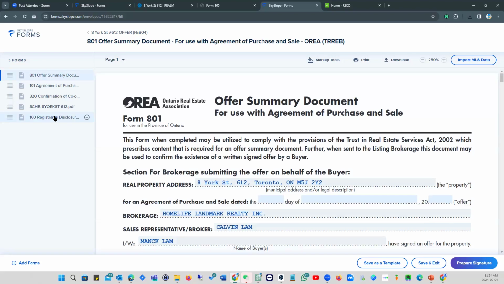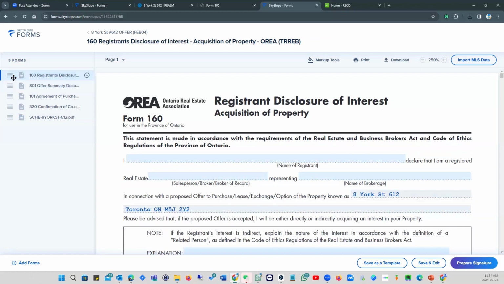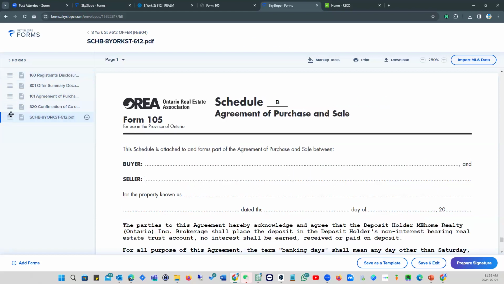Okay, so now we're ready. Always remember disclosure comes before everything. That's a RECA requirement. Before you send it over, you should get the disclosure done. But because we're doing the e-signature, you can put them all together. As I said, for the order, you put the disclosure first, and then Schedule B goes just after the 101, because Schedule A, then Schedule B, and then 320. You're all set, so this is a good order.